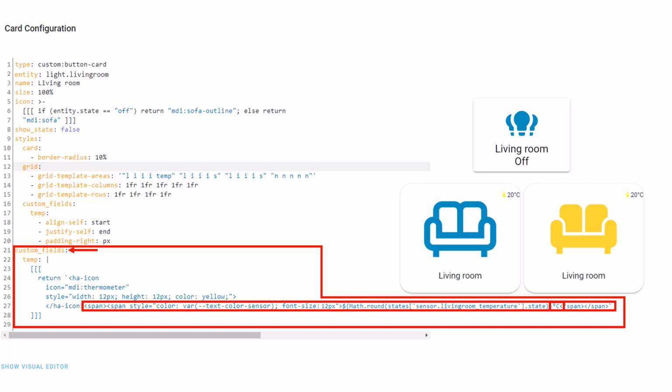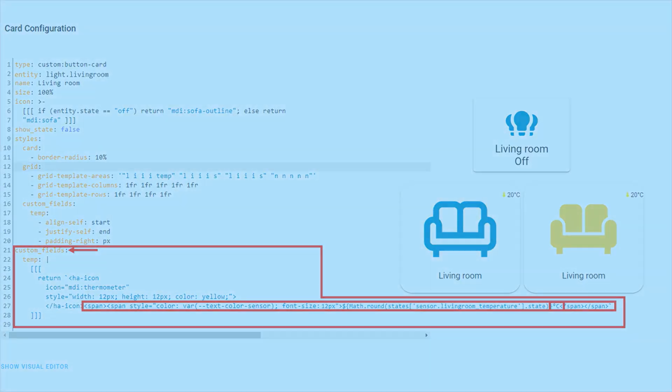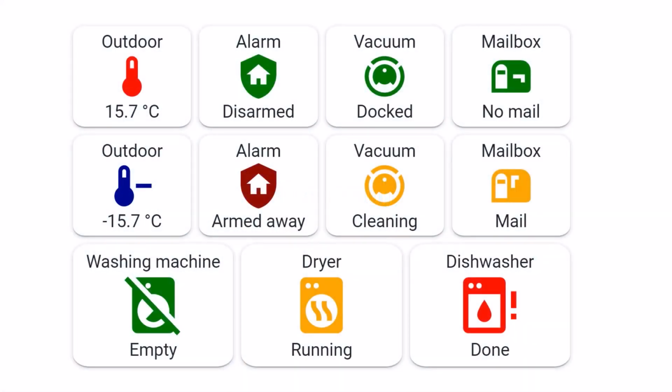Now I will show you a few use cases for the custom button card. As I showed you, you can use it for a temperature sensor, but also for your home alarm, vacuum cleaner, mailbox, washing machine, dryer, or dishwasher. If you want to make your mailbox, washing machine, dryer, or dishwasher smart, I have linked my videos in the description, and they are also shown at the end of the video.